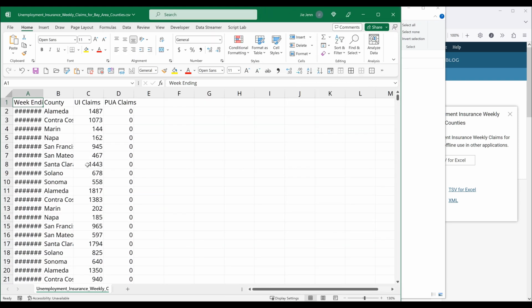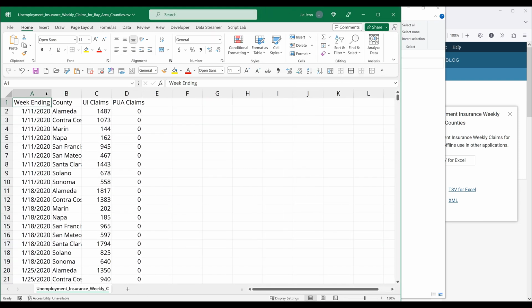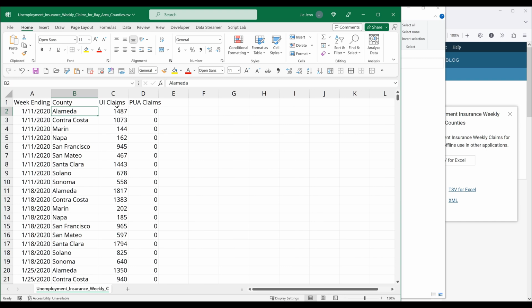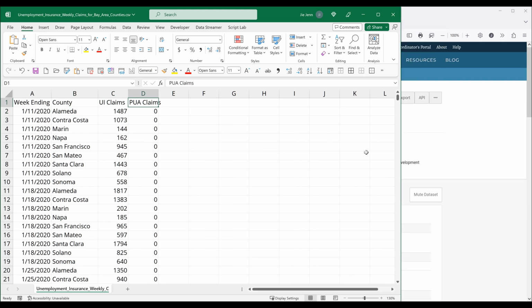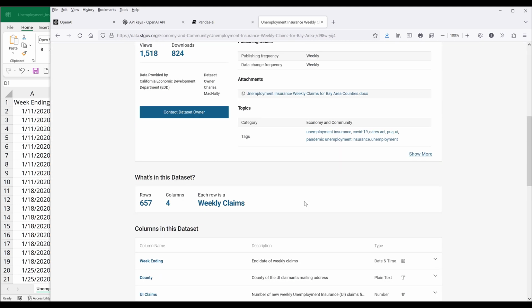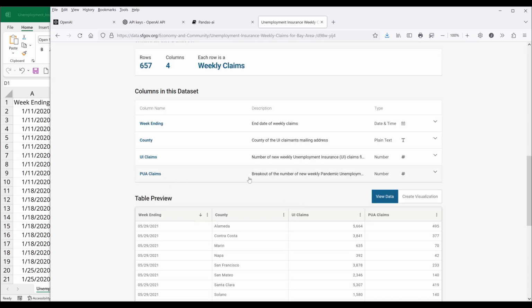Alright, so it's a very simple data set. We have four columns. The first column is going to be the day range. And the second column is going to be the county. Then we have the unemployment insurance claims number. And I'm not sure what PUI stands for. Let me take a look. Alright, so PUI is going to be a breakout of the number of weekly pandemic unemployment insurance claim.